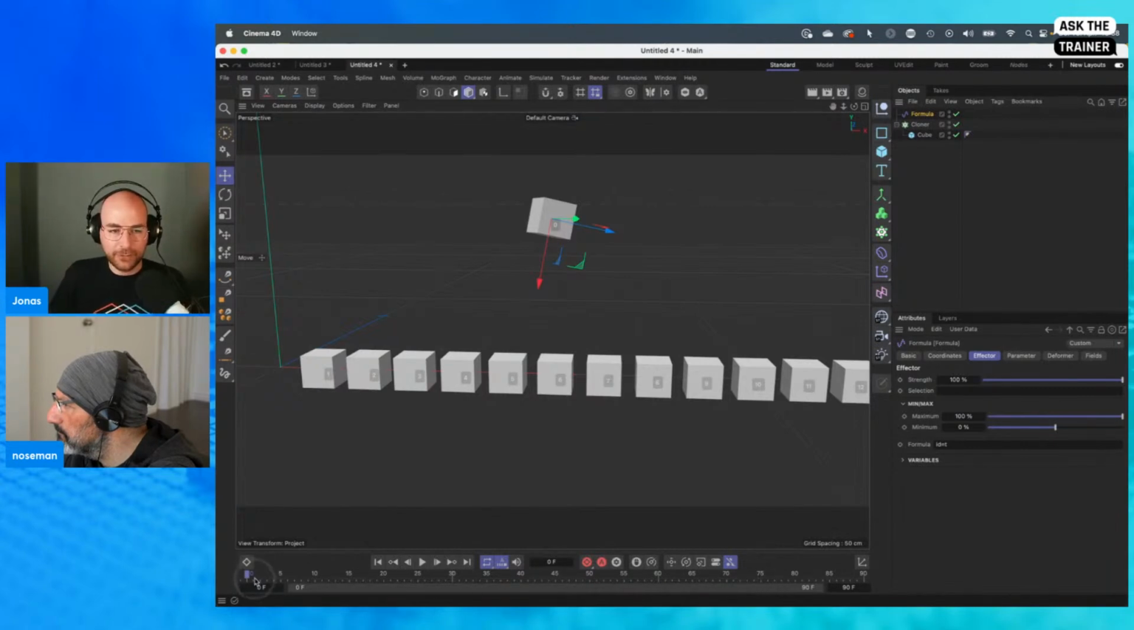However, now you can see that if I go away from 0, the clone also snaps back to the initial position, and then at frame 30, it's clone 1 that's going up here, and then it's going down again, and at frame 60, there's the next clone.